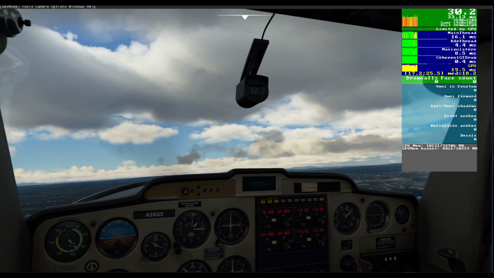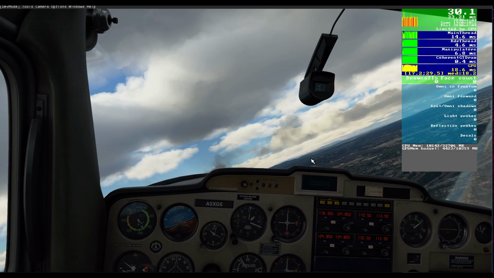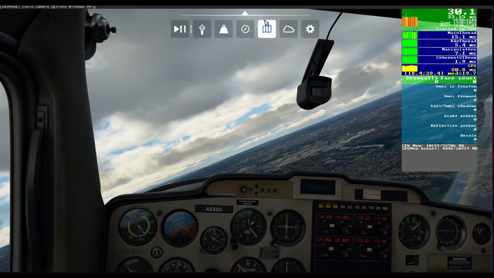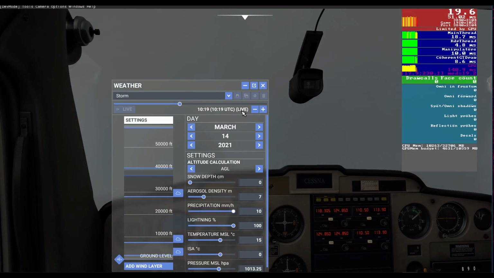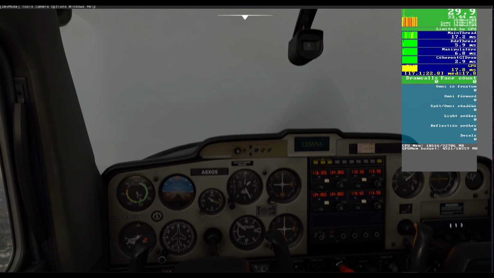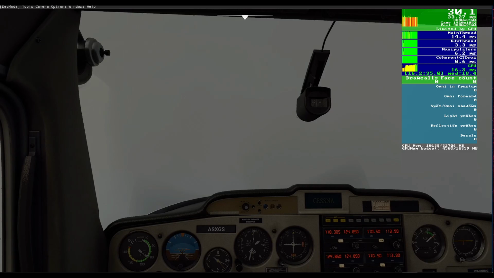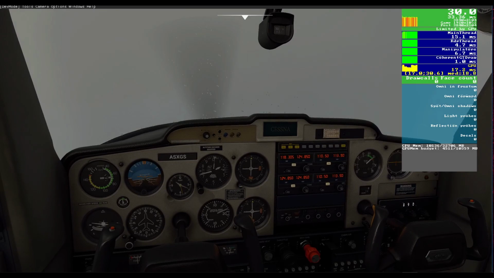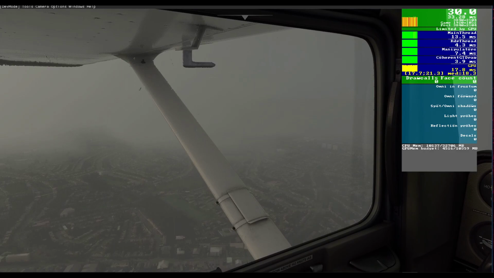So anyway, I'm actually quite happy with the settings now. It's getting 30 frames, and if we change the weather to storm again, when the frames sell in stormy weather, 30 FPS. Okay, it's only a Cessna, but I'm flying quite low to the ground. Loads of autogen, loads of buildings, still getting 30 FPS solid. I'm a happy bunny, basically.